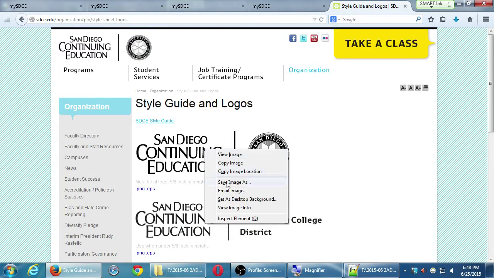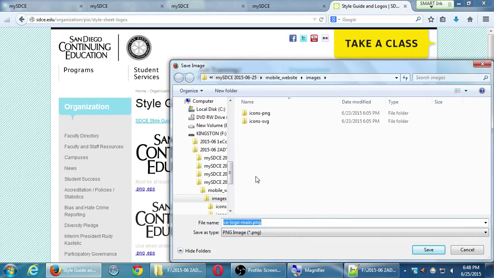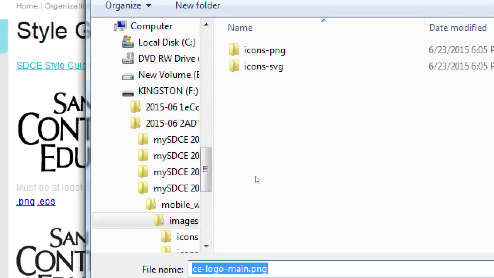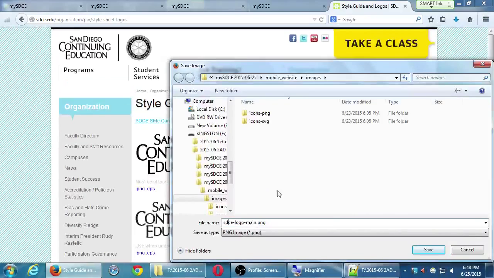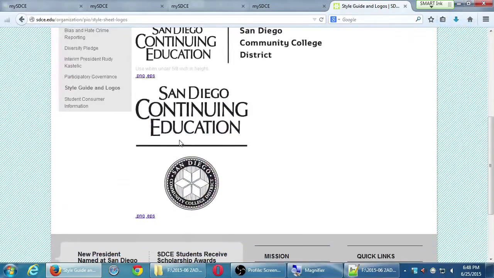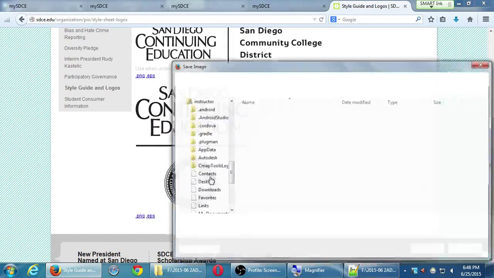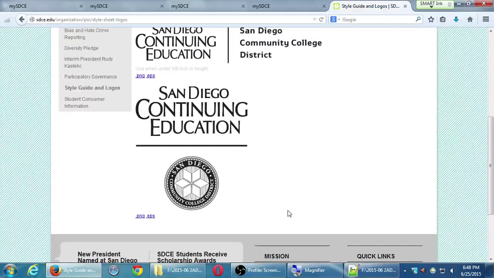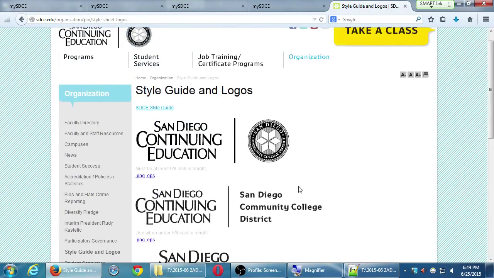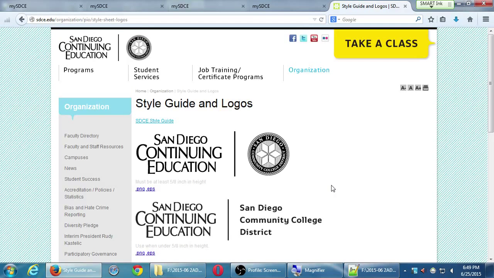So I'm going to save the first one on top. This is called CE Logo Main. I think I'll continue to call it SDCE Logo Main. If you didn't change its name, that's fine. But there's SDCE Logo Main. I'm going to save that one. And then the one at the bottom also. That one is CE Logo Vert. So SDCE Logo Vert. So now we've got a few official pictures that we can work with. I want to incorporate some of these things into the app now.